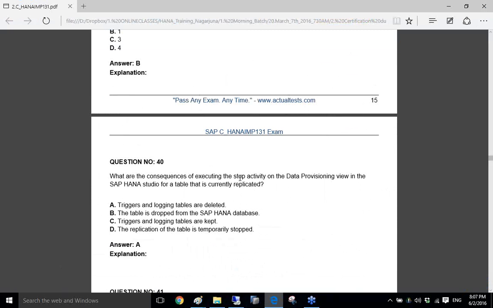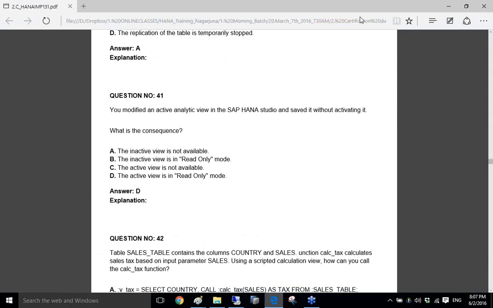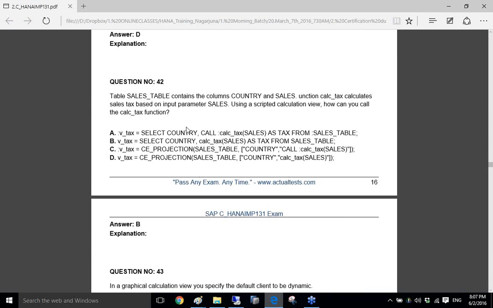Where did it stop? Okay, 41. Question number 41. You modified an analytic view in SAP HANA Studio and saved it without activating it. What is the consequence? The consequence is the active view is only in read-only mode. It's only read-only if you did not activate it.